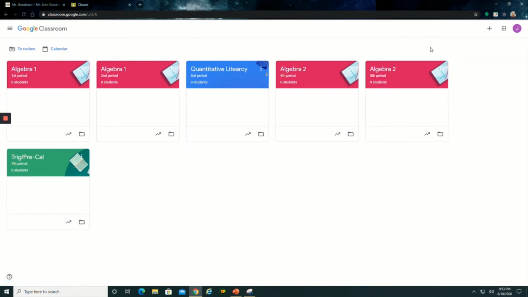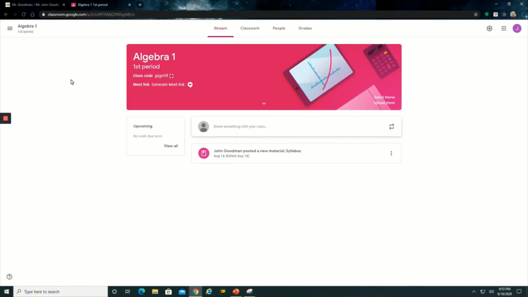So what you'll do is you'll click the plus symbol and you'll hit join class. Now once you get that, you should be able to type in a class code. So I'm going to just do my first period Algebra 1 as an example. Alright, so once you are in, if you are in first period Algebra 1 for this school year, you'll type in this code, which you'll be able to join my class. And once you are in, we have upcoming, no work due soon, so we don't have any work due just yet. But this will be where you'll see when your assignments are due.